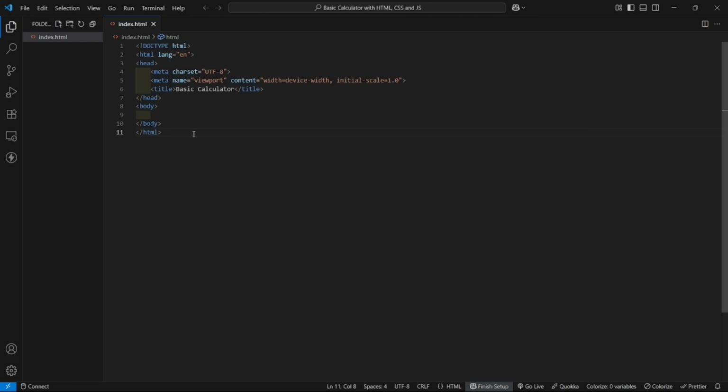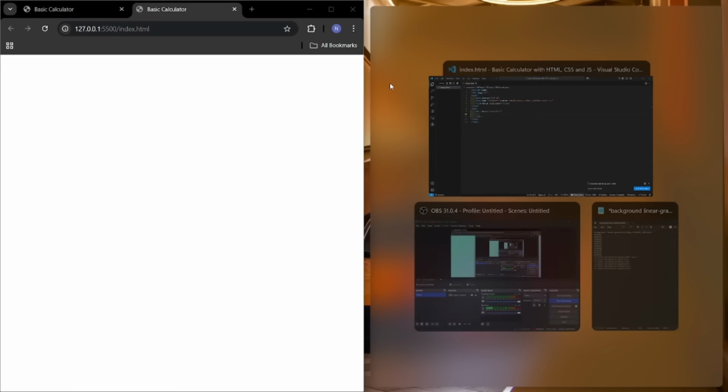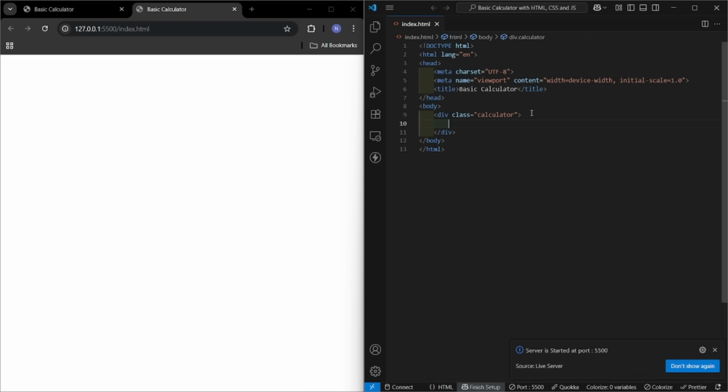Here I have already created the HTML boilerplate so that we can directly dive into the coding. So let us start with our calculator div. Here I will give it a class calculator. Then inside it I will have our input, and one thing, we can see our live building by using live server. So let us open it side by side.